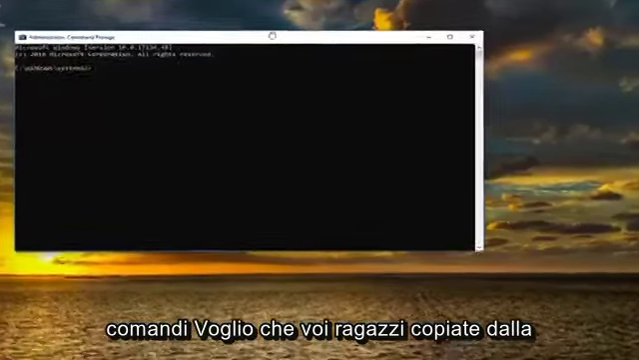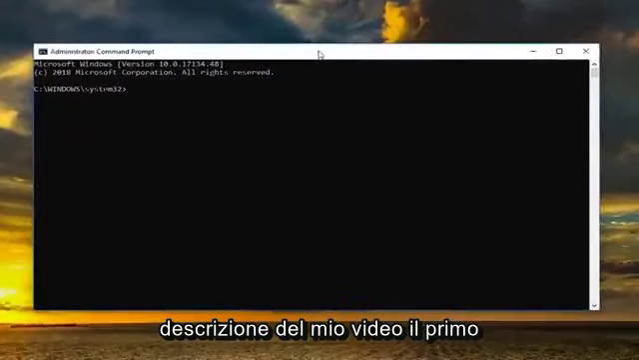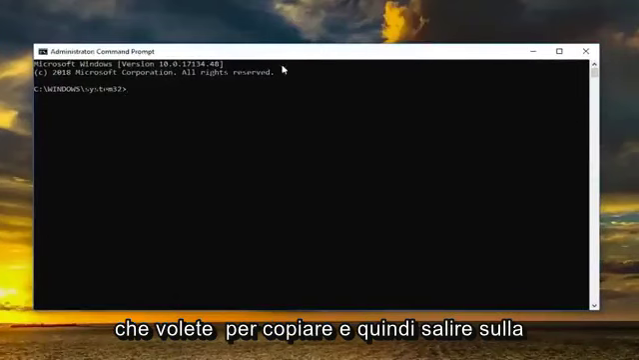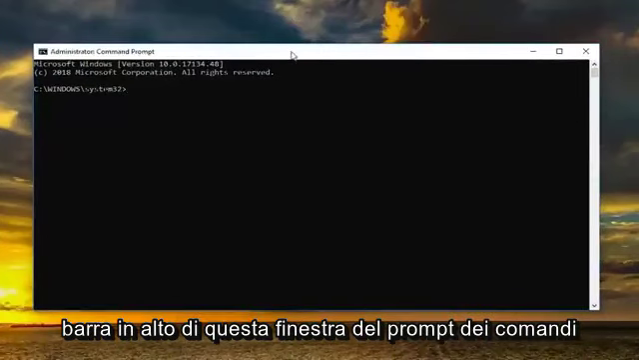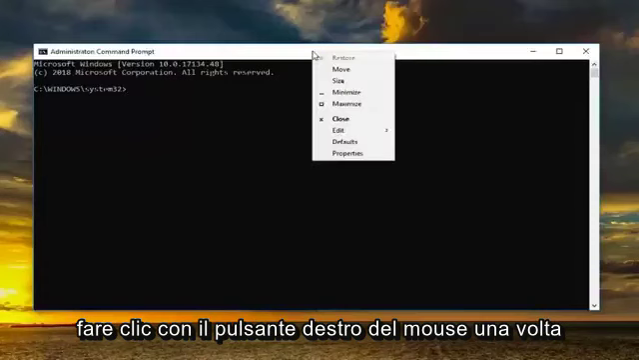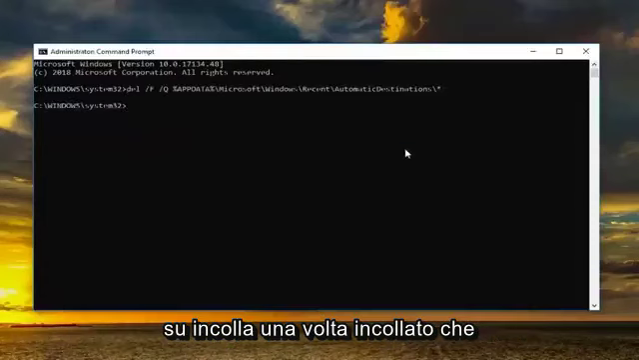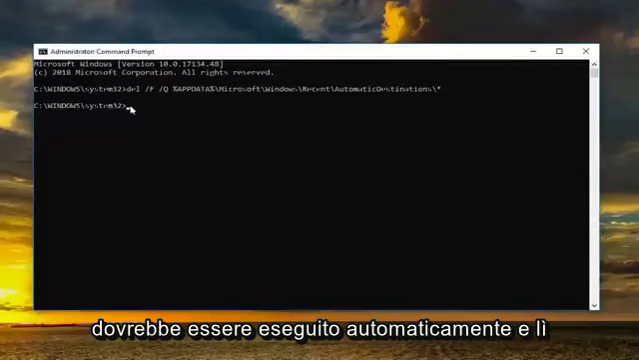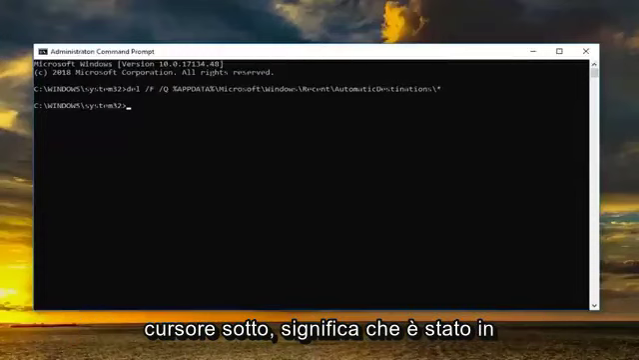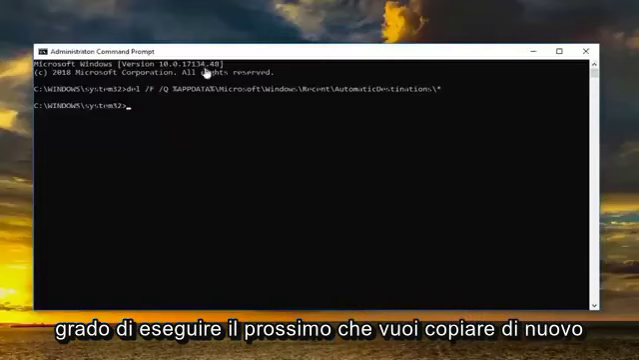Now there's going to be two commands I want you guys to copy from the description of my video. The first one you want to copy and then go up to the top bar of this command prompt window, right click on it one time, left click on edit, and then left click on paste. Once you pasted that in, it should automatically run, and there should be a little blinking dot or cursor underneath, meaning that it was able to run.